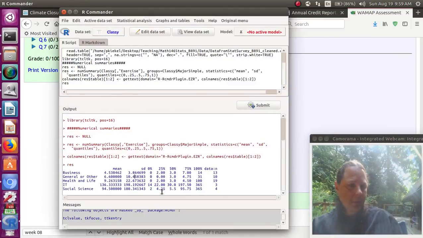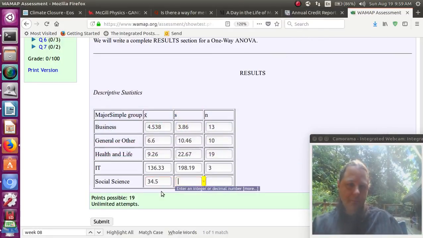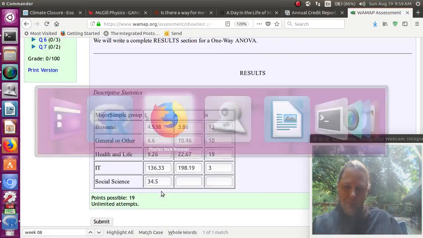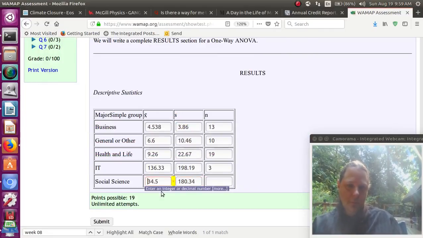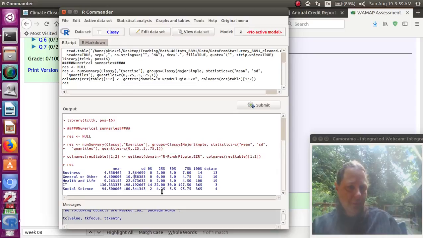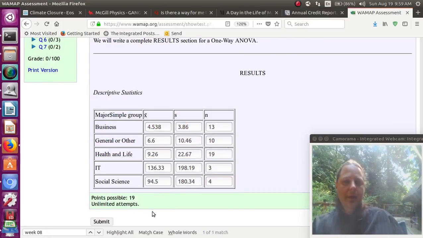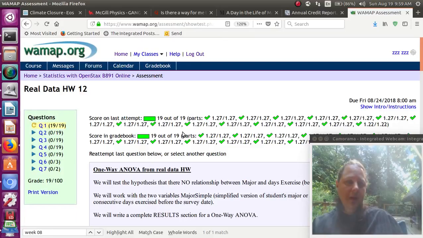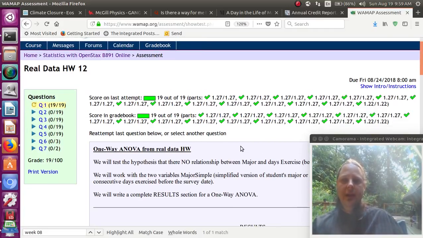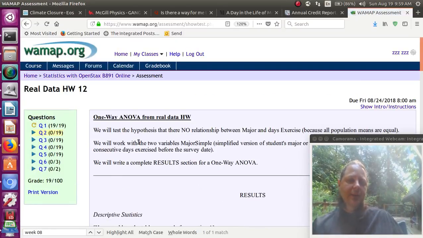3. 94.5. 180.34, and then finally 4. And then I click Submit, and it's going to tell me I am perfectly correct. Now, this is going to be not highlighted in green, it's highlighted in yellow, and that's not for any reason that matters to you. If all your check marks are green, then it's green and it's done. Like I said, this part doesn't matter. Why? It happens to be because I chose 19 points for this assignment, for this question. It's an odd number, it's a little peculiar.